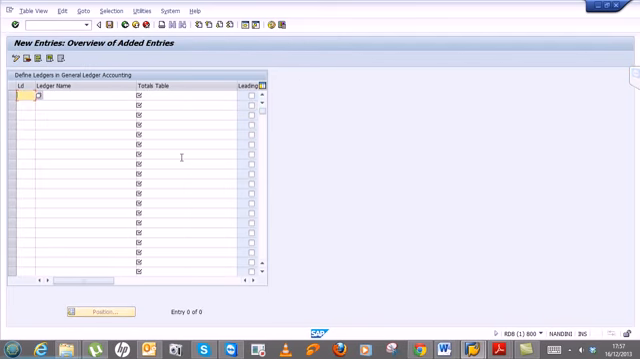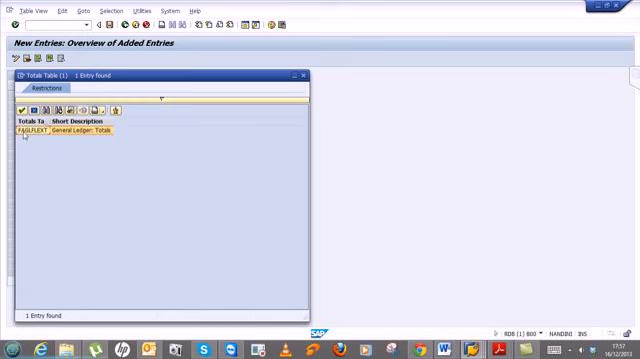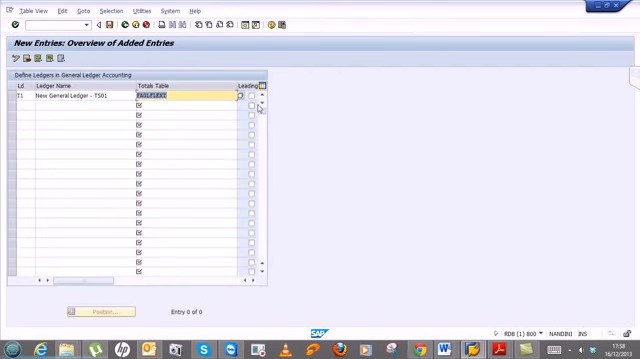So suppose our company name is TS01, so we can create T1 and we'll give the name New General Ledger TS01. Totals table, as I told you, if you click on this button, the totals table is FAGLFLEXT. FA means financial accounting, GL means general ledger, FLEX means flexible, T means totals. So this is the totals table.